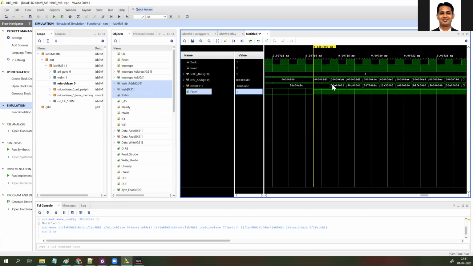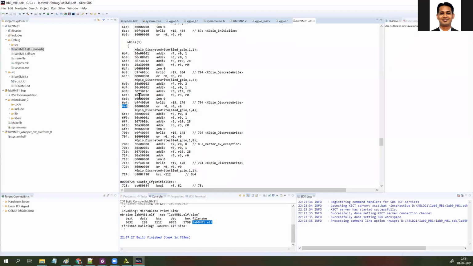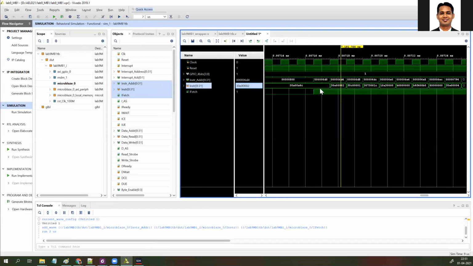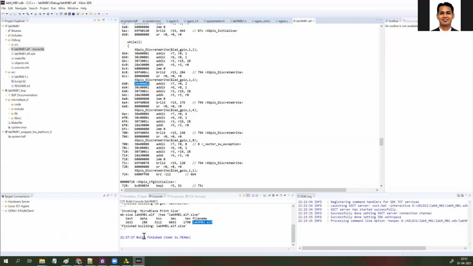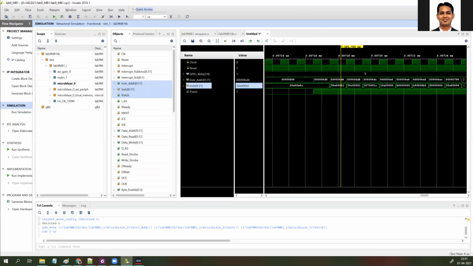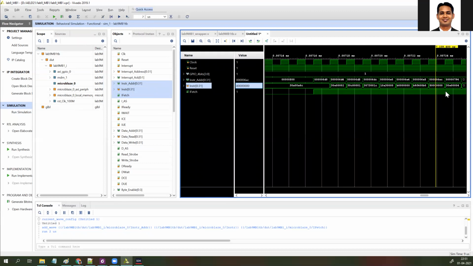Now you can see that from 6D0 you have read this instruction, which is the 30E0002. You can see there is a 1 clock cycle, and you execute up to this instruction, and then you can see that there is a sudden jump.